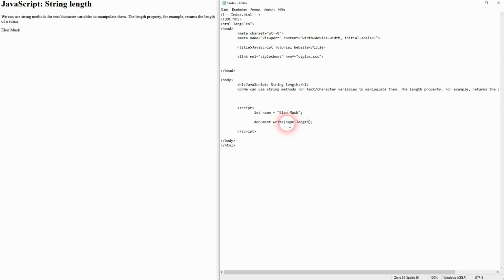Let me add some text beforehand. The name has, and then name.length characters. And as this is a string, we need to put this in quotation marks as well. So this name has and the characters. And I add a spacing and the plus signs, what is called concatenation. Let me refresh it, and here it says the name has 9 characters. So name.length has counted the characters in the variable name, which in our case is 9, and then returns it.